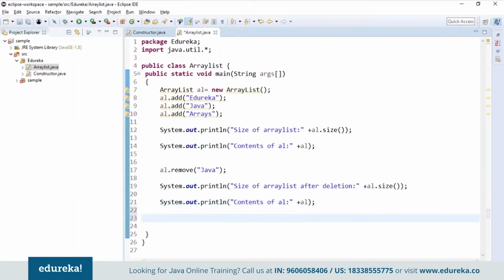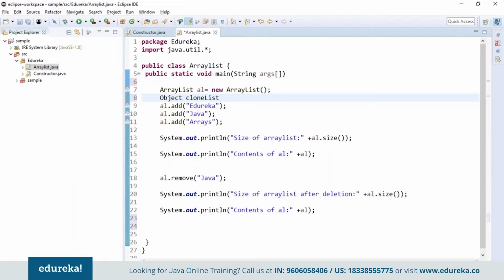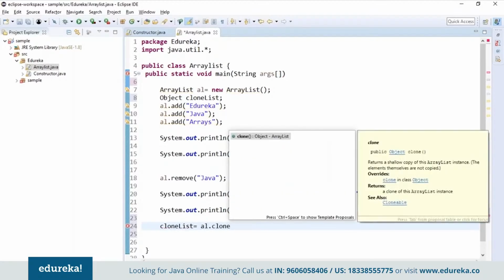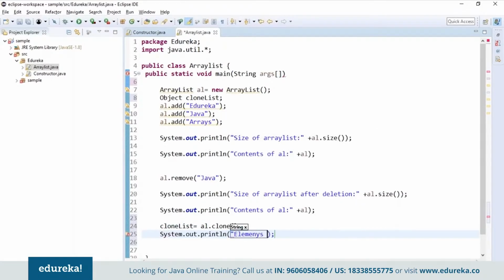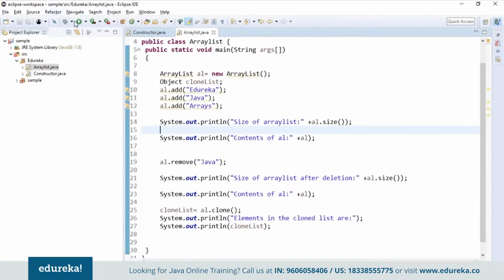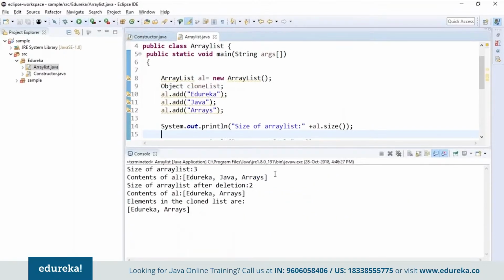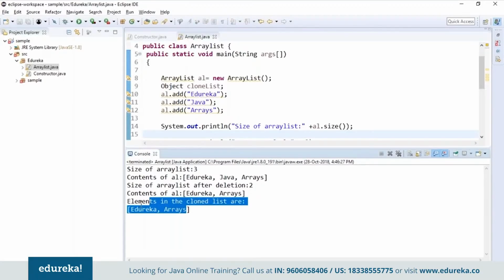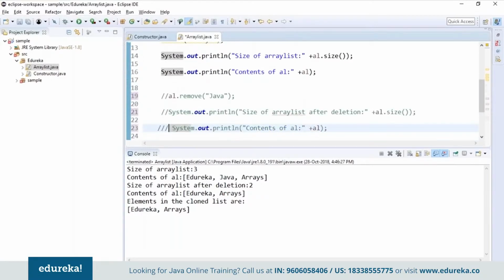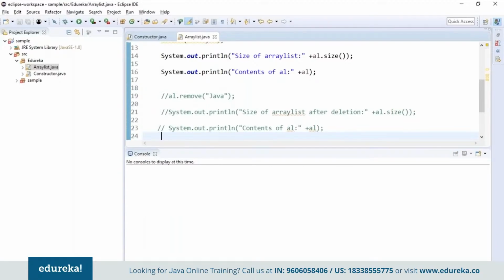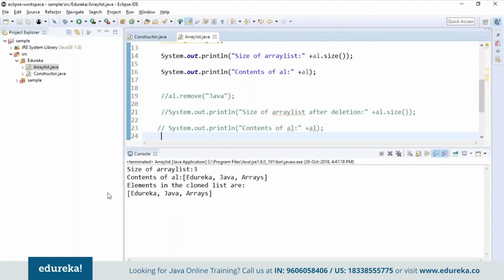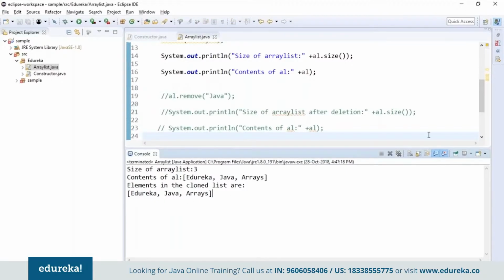Now let's see how to clone the array list. First we'll make clone list an object and then call the method. Now let's execute and see how the clone list appears. As we have already removed the elements from the list, it returns only the elements after deletion in the clone list. If I make the whole remove part a comment and execute, then it will retrieve the entire elements present in the array list. See, the elements in the clone list are Edureka, Java and arrays.